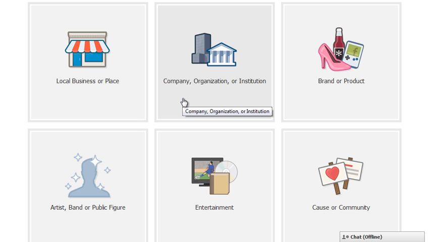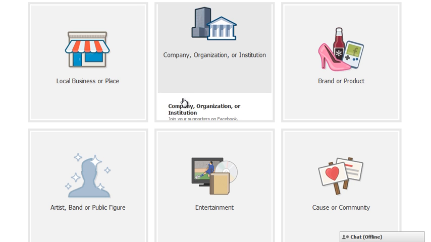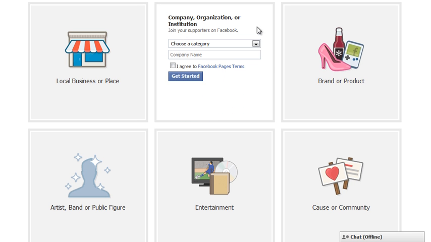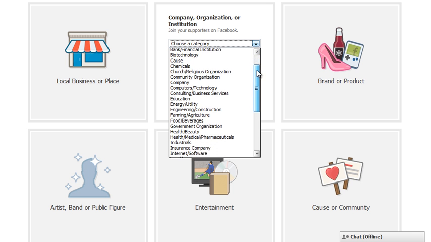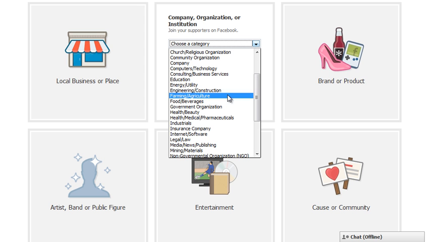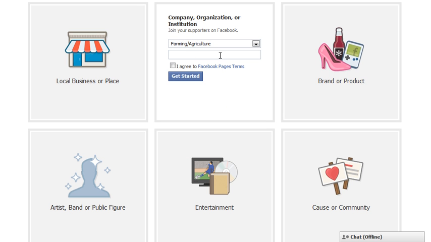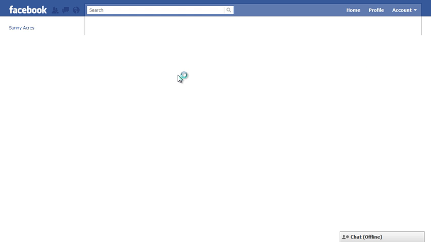But if you don't necessarily want to include that, you can go ahead and create just company, organization, or institution, and this would actually work well for educators also. Once you click that, you can choose your category, and I'm going to scroll down here and choose farming or agriculture. And for my company name, I've created a generic company name called Sunny Acres. And you just click agree to Facebook page terms. If you want to read through those, you can. You can click on that link and read up on it. Go ahead and click get started.